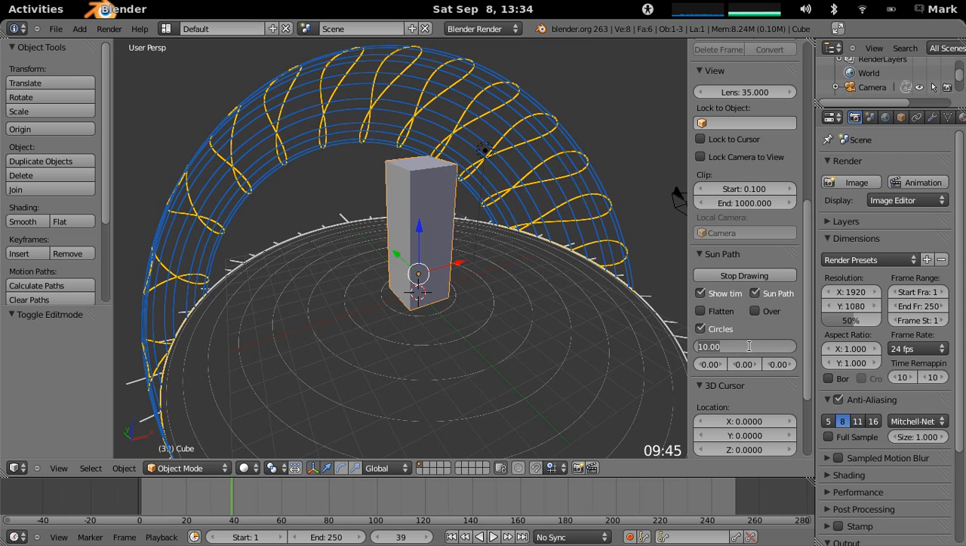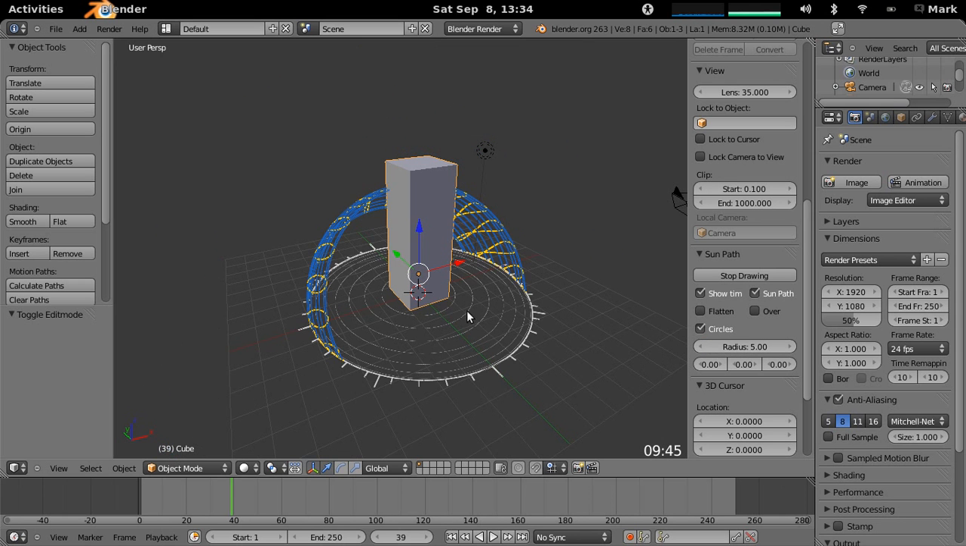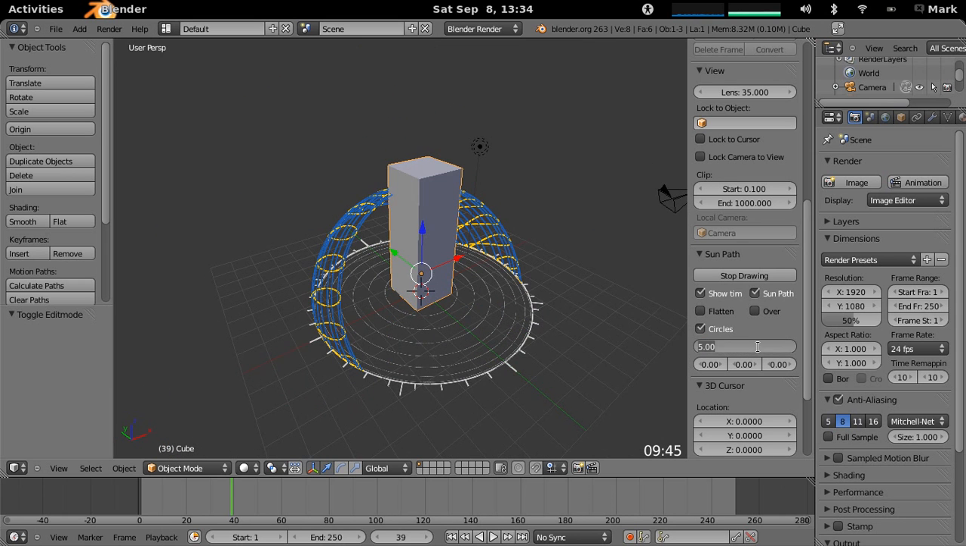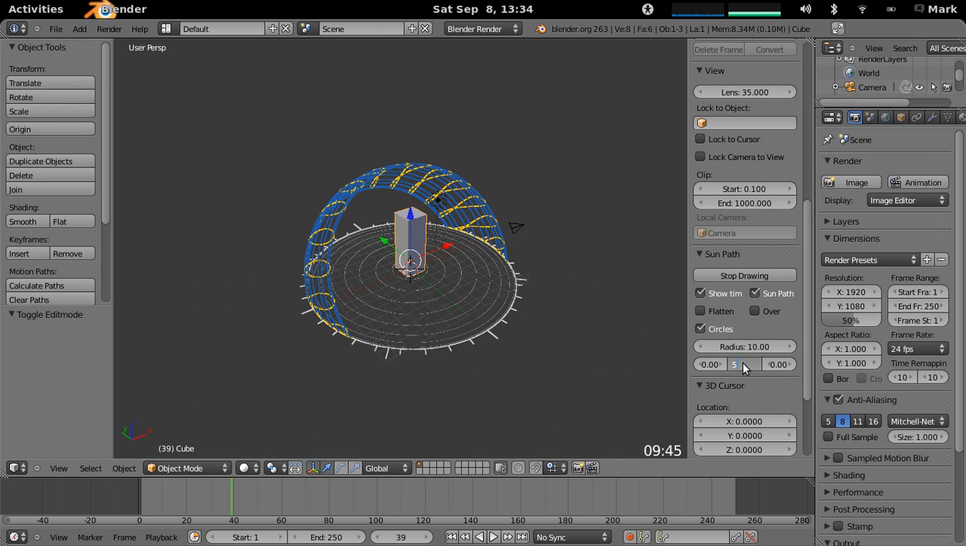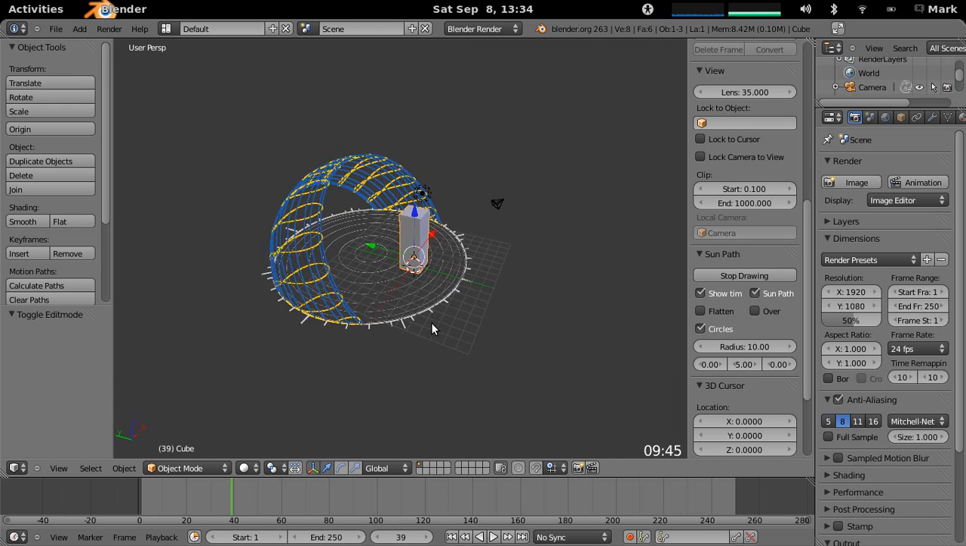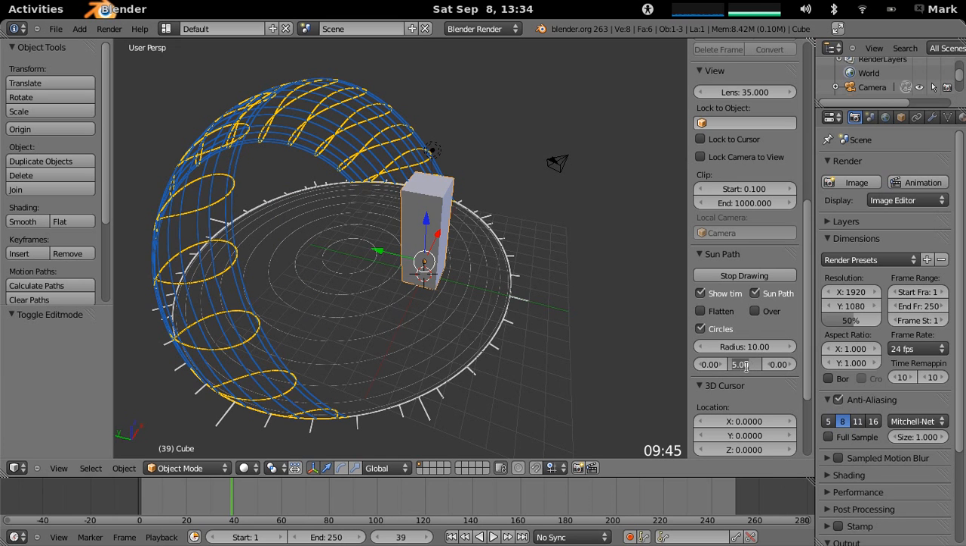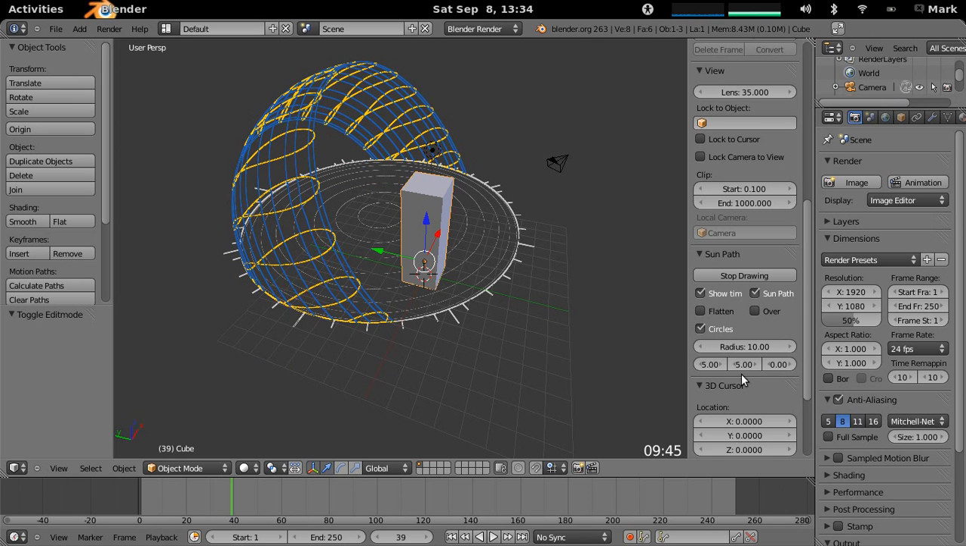You can also change the radius of it, 5 meters, make it a small sun path, or you can make it 20 meters, or whatever size you want it to be. You can also change its location, so that's going to move it 5 meters in the Y direction and center it over there. Or you can make it another 5 meters in the X direction, and there we are, over there.